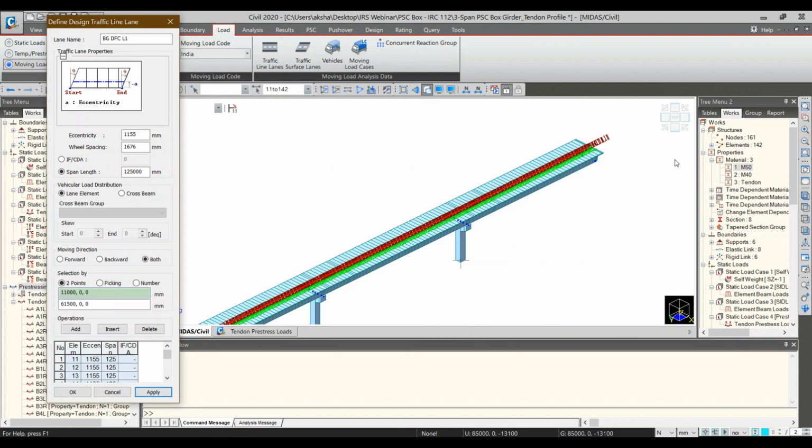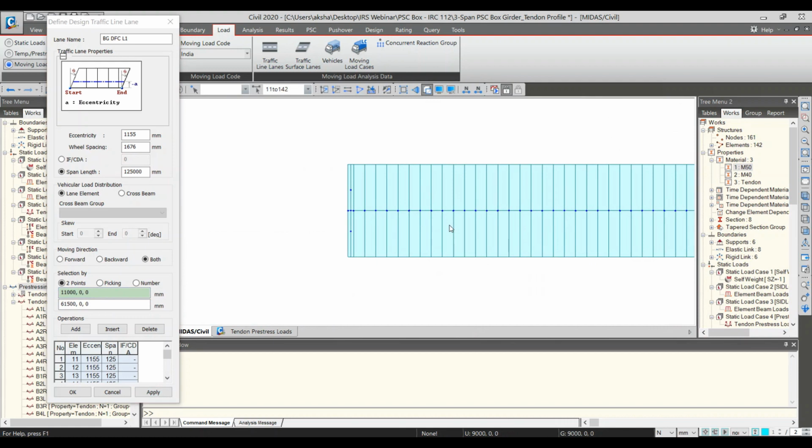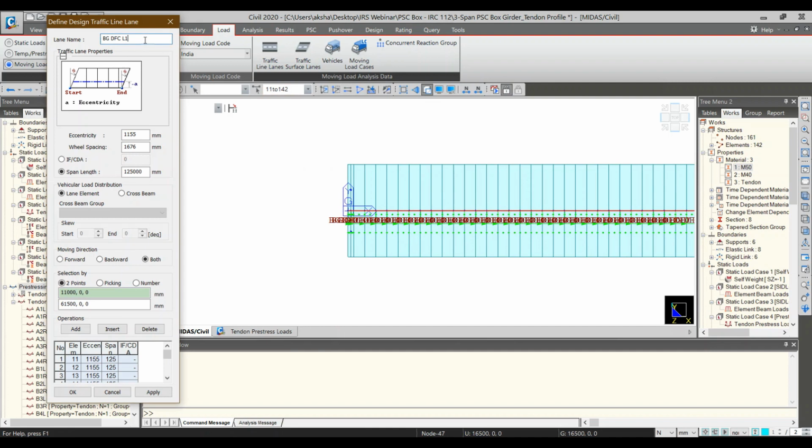So I'll click on apply, right? So now my traffic line would be assigned to this, right? So I've assigned one lane over here for my DFC loading. Similarly, I will create one more lane for the second DFC loading, right? In this way you can also assign different loadings over here. For now I'm considering only the one standard loading for my broad gauge. So I'll just change the eccentricity to the other part of the structure, keeping the rest of the definition the same.